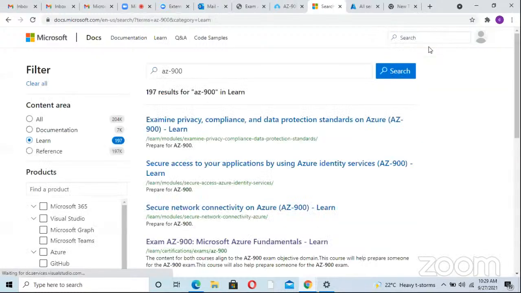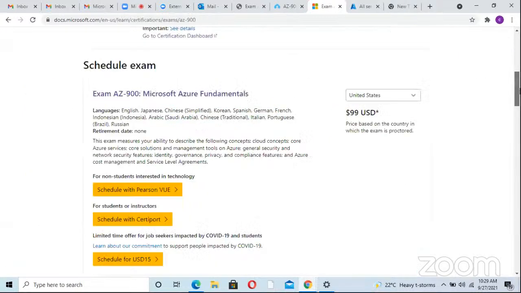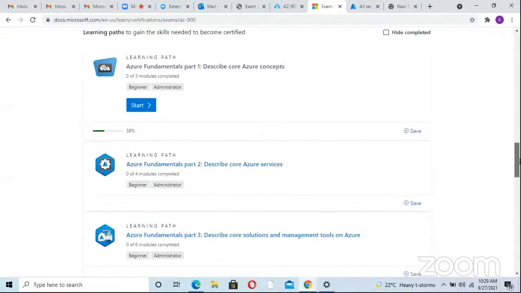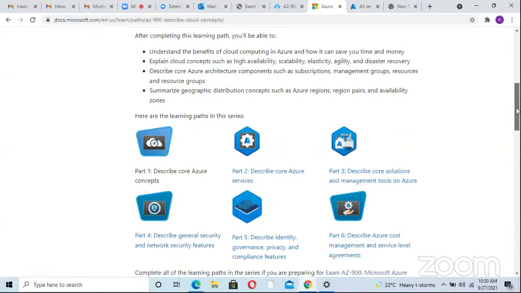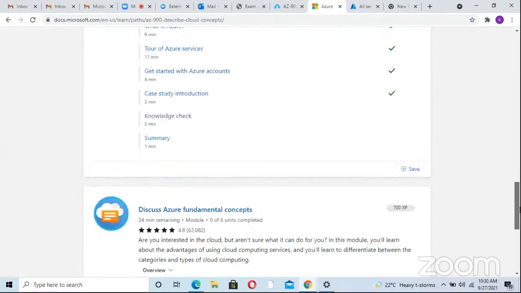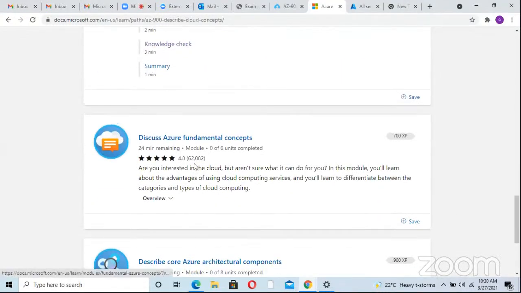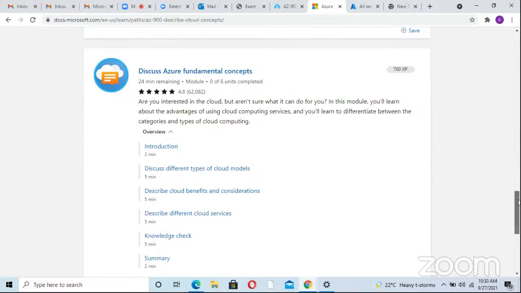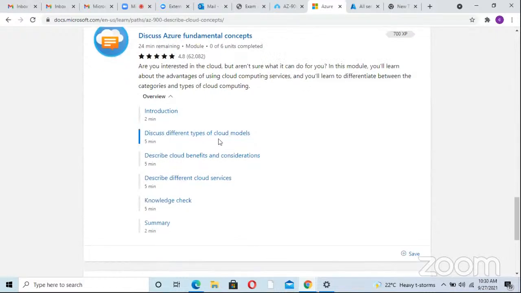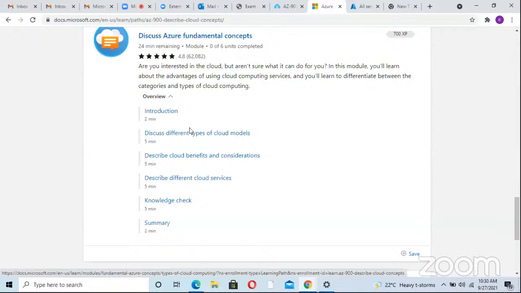So module by module, you should finish it, and then you do a knowledge check. As I said, once you finish this one, when you click on start, you're finishing all these three modules. Introduction to is done, so you need to finish the Azure fundamental concepts, which also talks about the introduction to and different types of cloud models that will be there, which I was talking about.